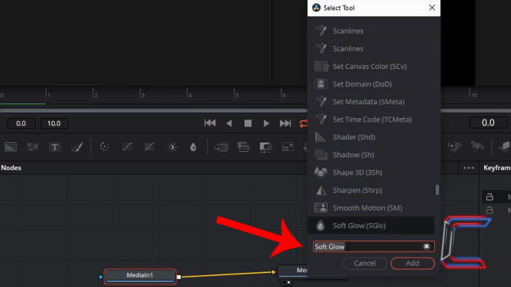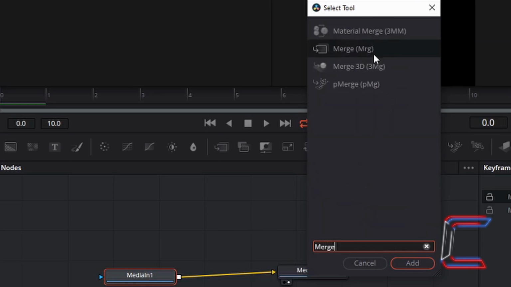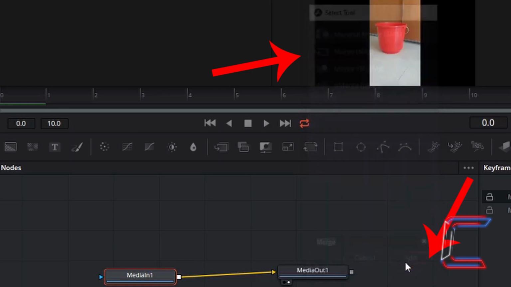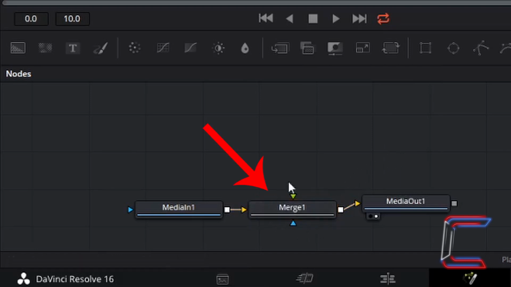And using the search box inside the Select Tool window which appears, I'm going to type in Merge. And sure enough, I can find the same tool. I'm going to left click on this once and go to Add. And the Merge 1 node has successfully been inserted in between the two initial nodes. Deselect the Merge 1 node by left clicking off of the nodes anywhere inside the nodes window. You can tell that this is deselected now because there is no red outline.